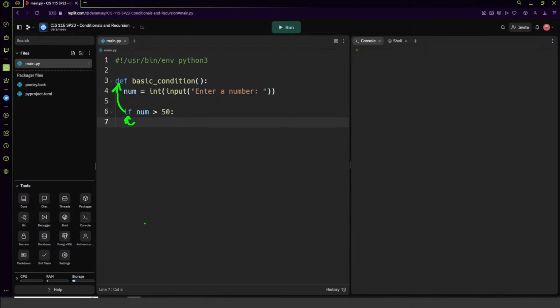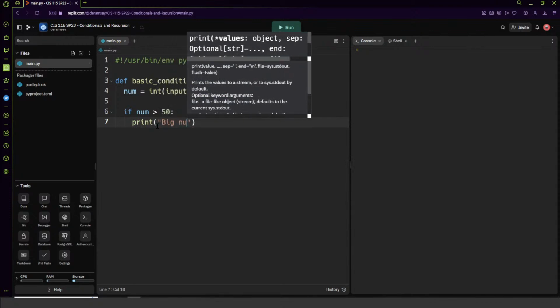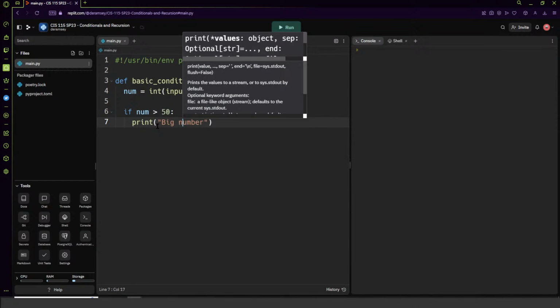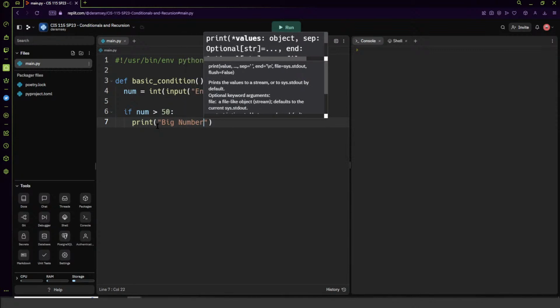But it is also fairly easy to get out of alignment with your tabs. So it is something you want to pay extra close attention to, that you are working with these tabs and make sure that each line is tabbed under something that it belongs to. So in this instance, we're going to print big number in the event that that number is bigger than 50.